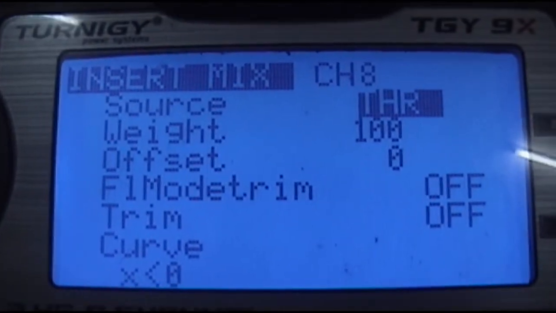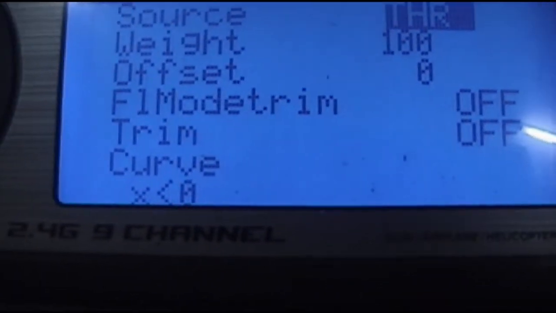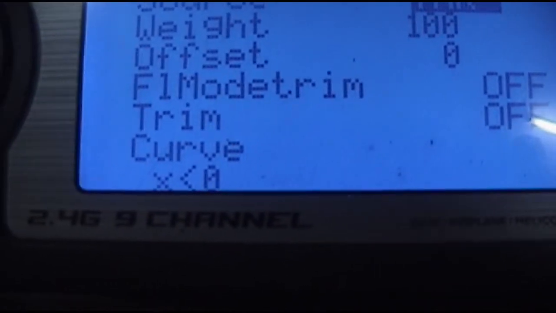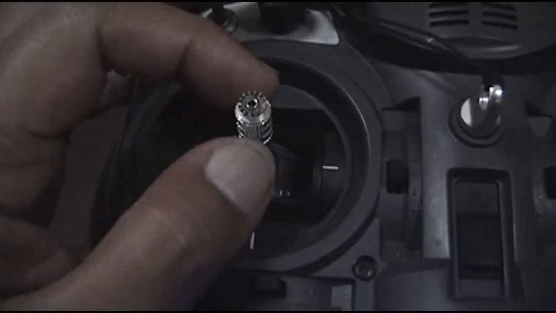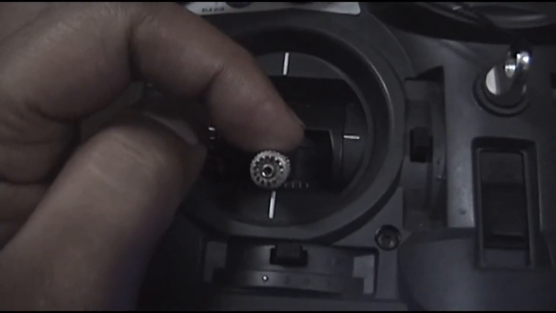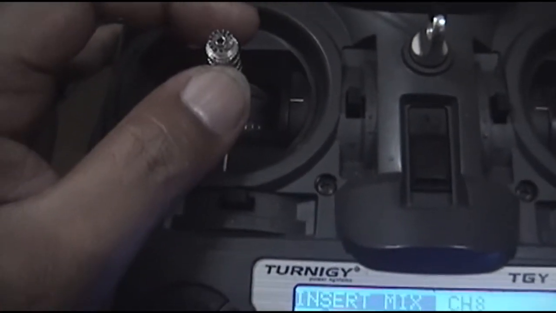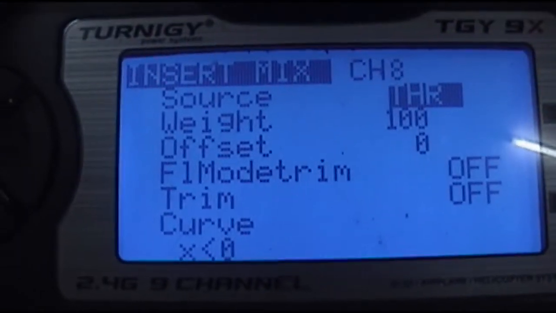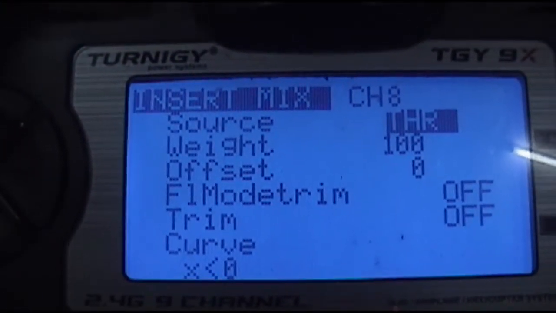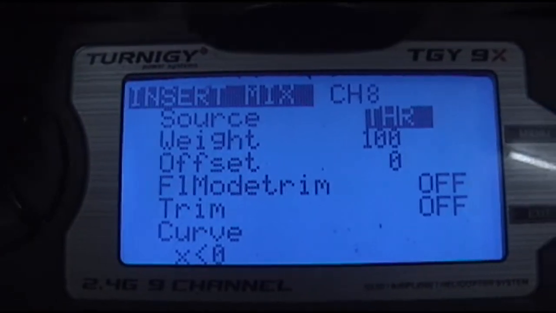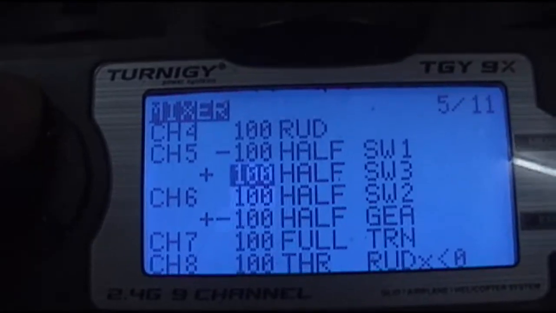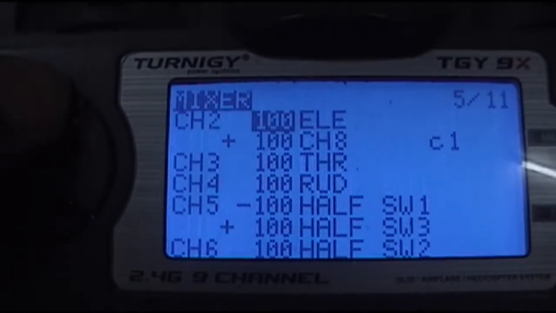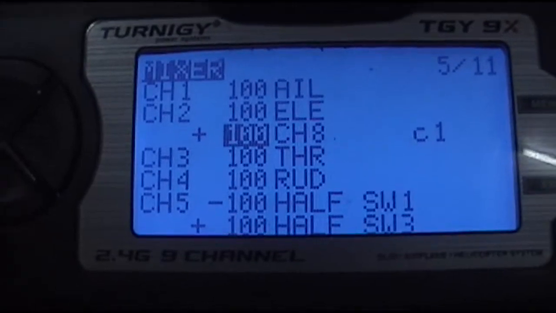So I'll use 100% for weight, and the curve is x less than 0, meaning everything from mid-stick to 0 throttle will activate this channel 8 flaps. Okay, next mix, I have one here. Channel 2. Okay, channel 2, I inserted the mix. Let's edit.